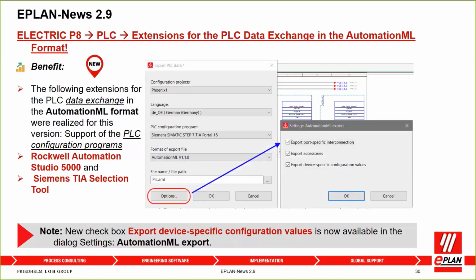You can also export port-specific interconnections. This is to do with Automation ML version 1.1. It was a new update, and EPLAN has updated it also to include this feature.